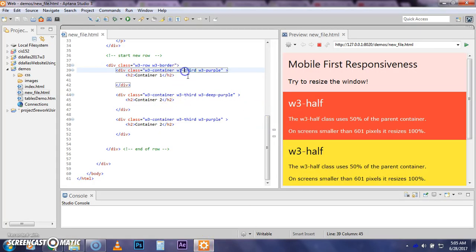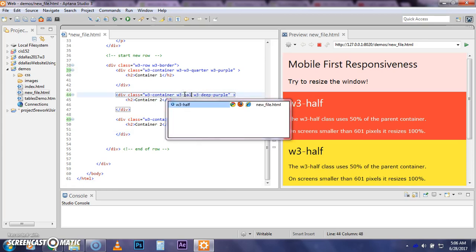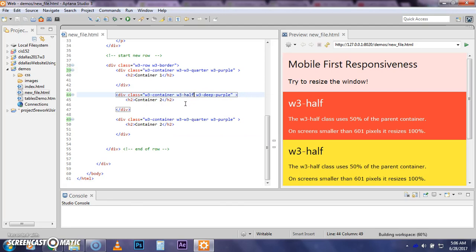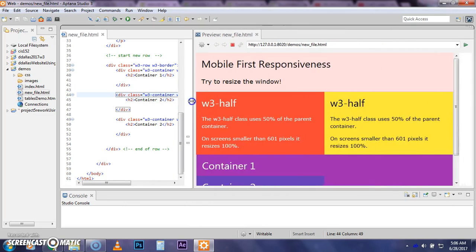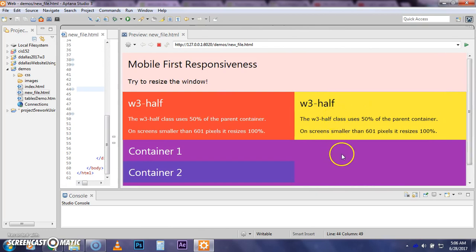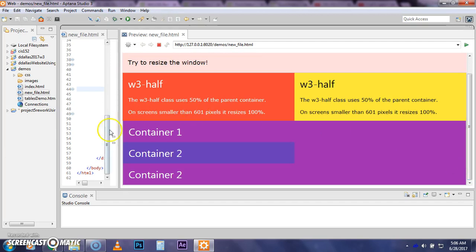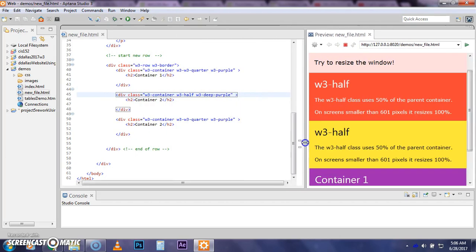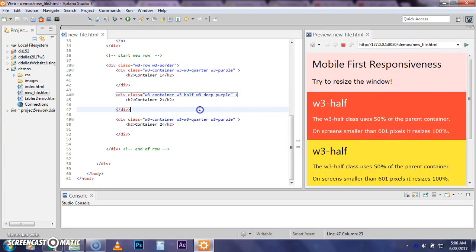So if the first one is a quarter, and the last one is a quarter, and the middle one can be half. Let's see what happens. Half, half. Now this is when they stack up. Let me see. Half, quarter, quarter.